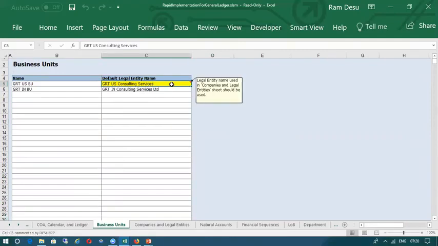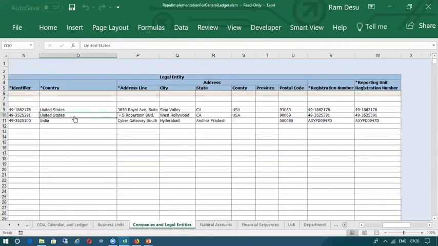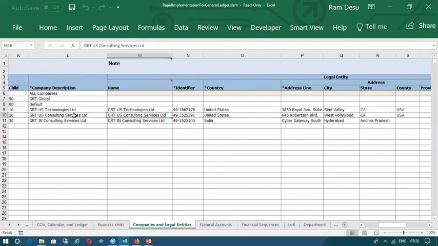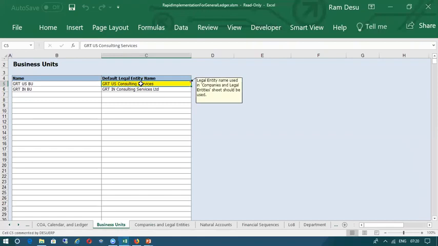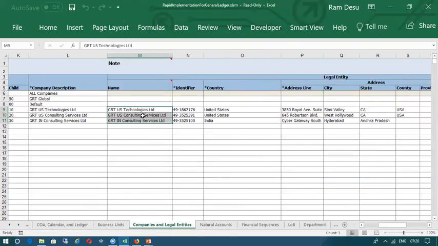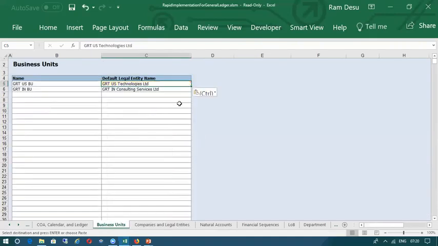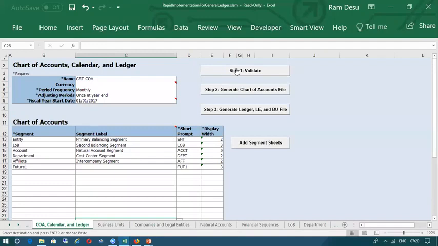For this legal entity, what we need to do, legal entity name used in the companies and legal entity sheet should be used. So if you go to the companies and legal entities sheet, these are the legal entity names that we had. You have to use any one of these legal entity names. As here, we have not used that legal entity name, the system is throwing an error. So this is a kind of validation error that you will get. Is that clear? Now let us try to validate.